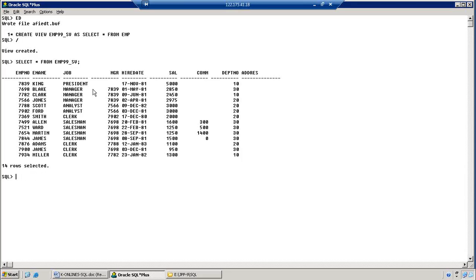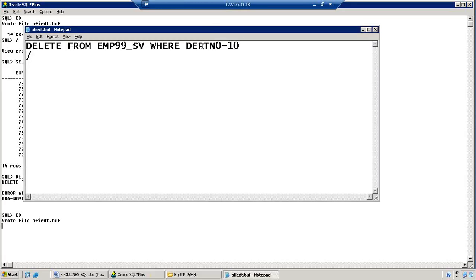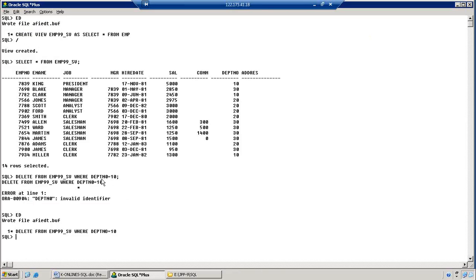Done. Now I want to delete data from the view, where dept number equal to 10. What happened here? Invalid identifier. Oh, sorry. It is not a 0.